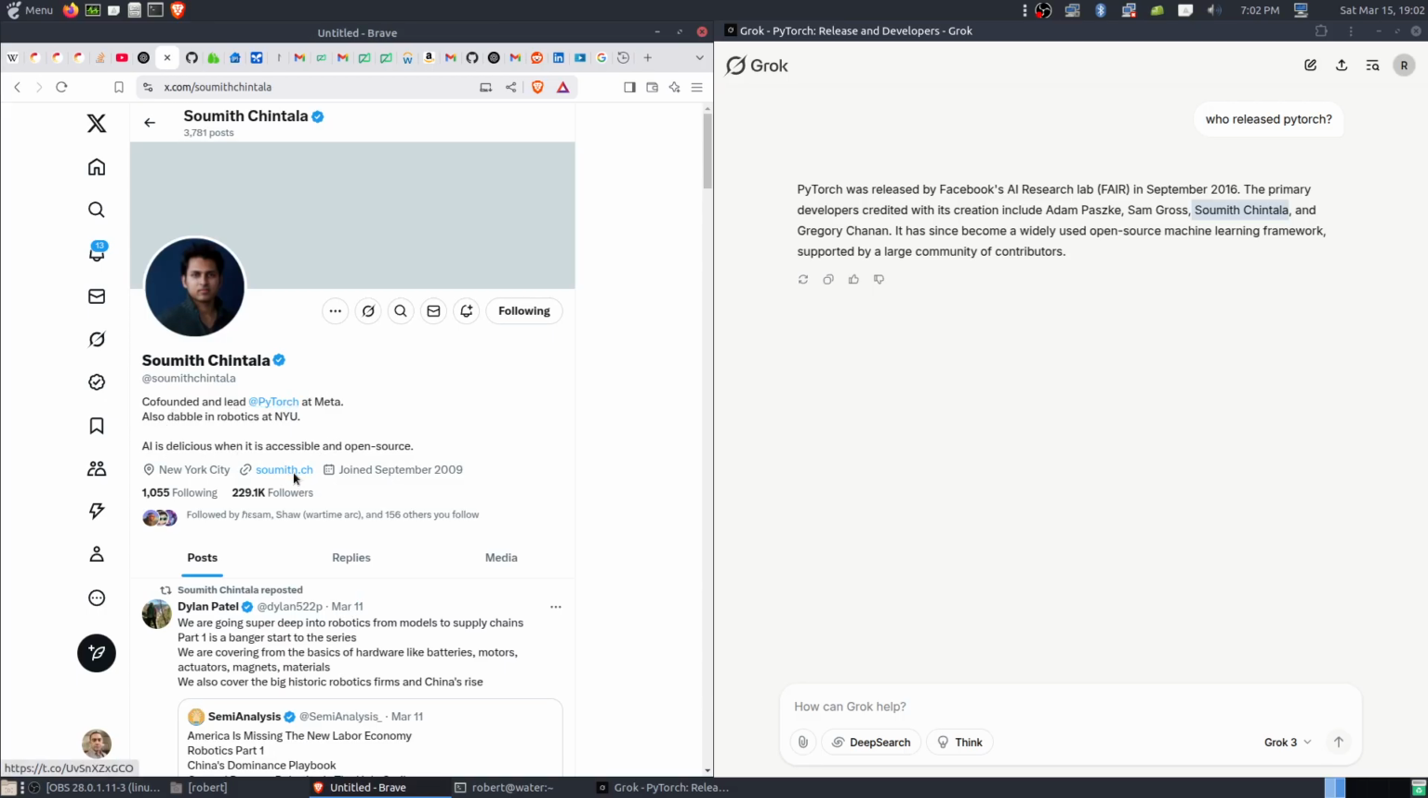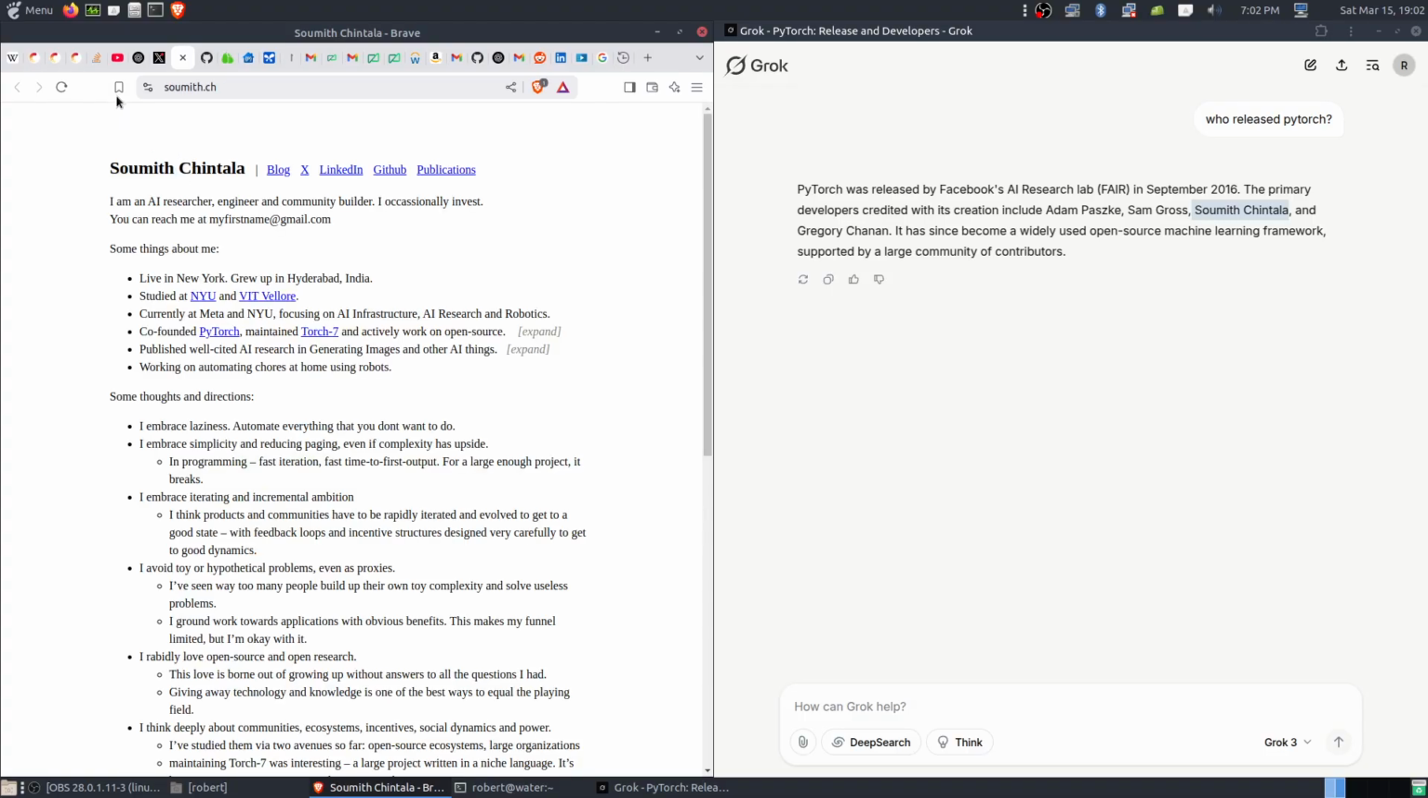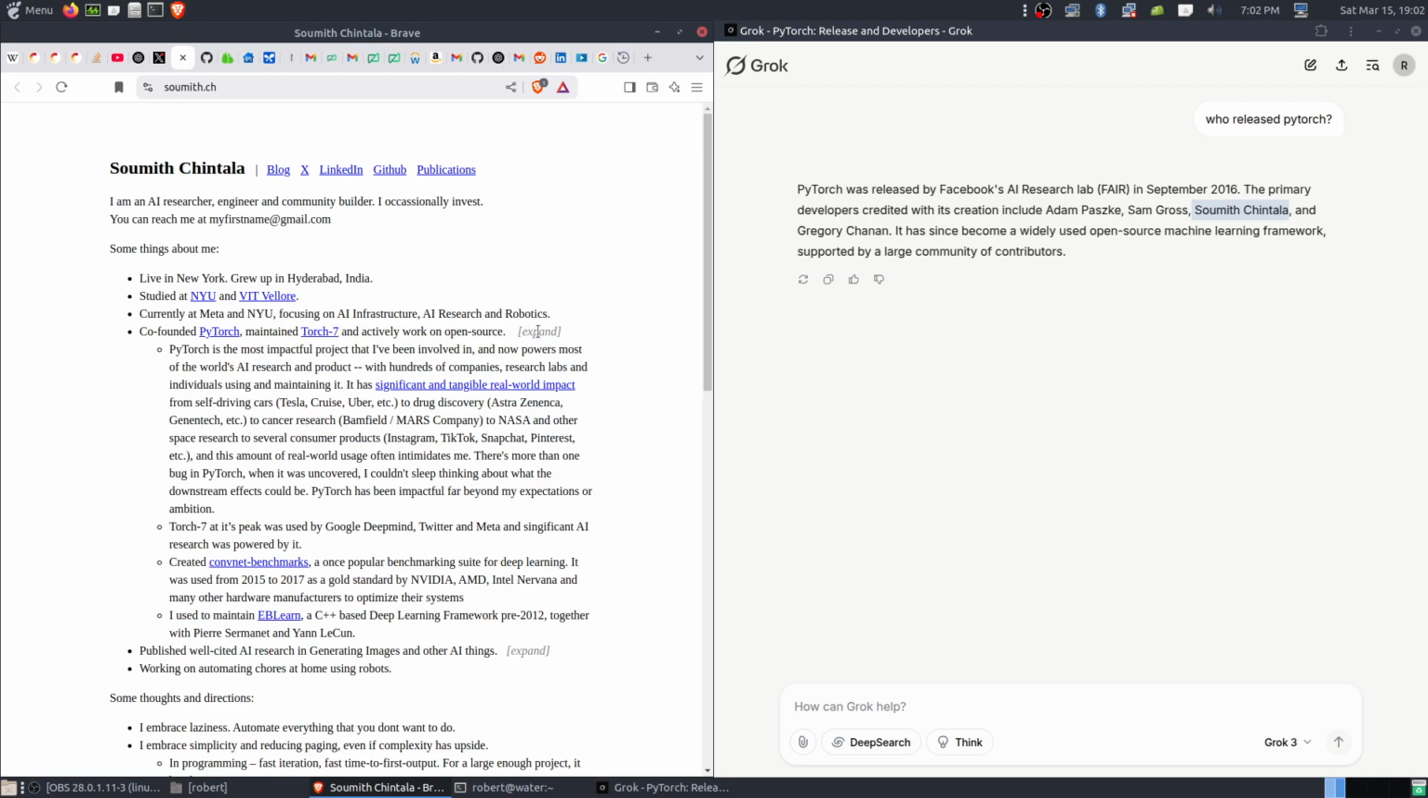So this is his website. I'm an AI researcher, an engineer. You can reach me at sumit@gmail. I live in New York, grew up in India, co-founded PyTorch, maintain Torch 7, and actively work on open source. Okay, Torch at its peak was used by Google, DeepMind, Twitter, and Meta, and significant AI research was powered by it.